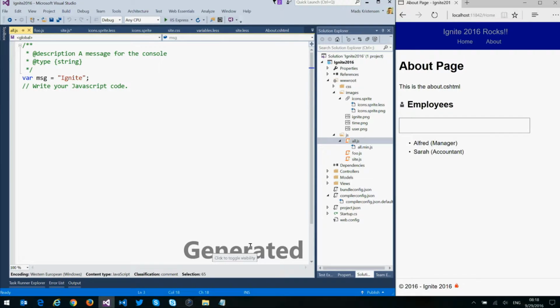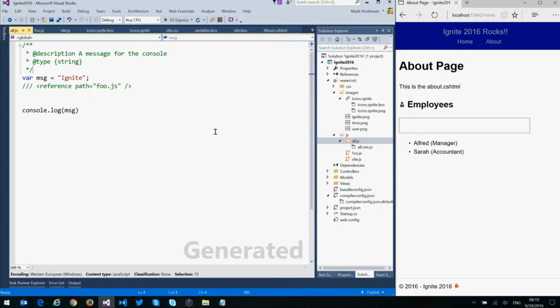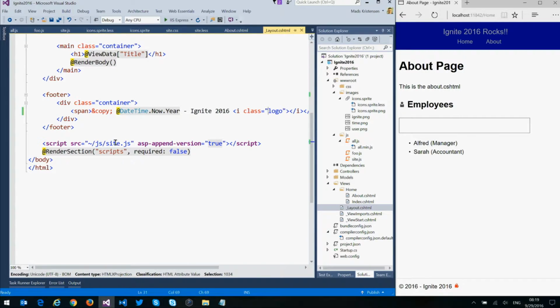Again, we get a nice generated watermark here to remind us that I need to save my site.js first of all. And look, it's already here. I just saved the source file, and boom, this was updated, right? Really, really, really quickly. So that's nice. So now, in order for me to use this, I will just move into the layout file here. Instead of site.js, I'm going to do all.js.